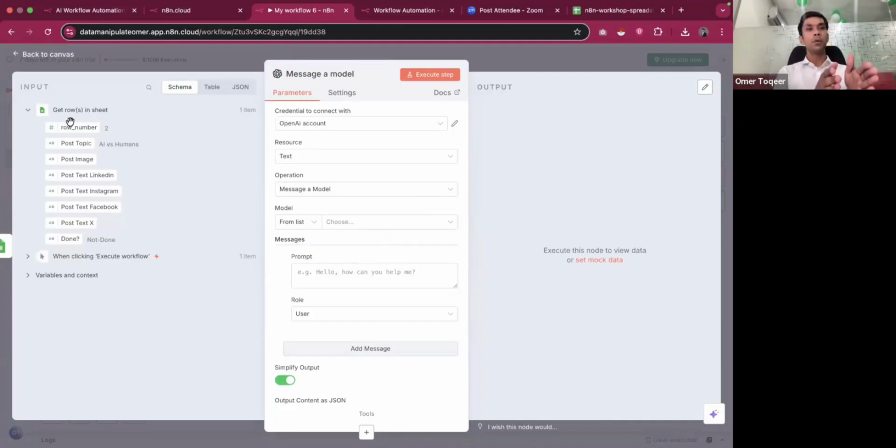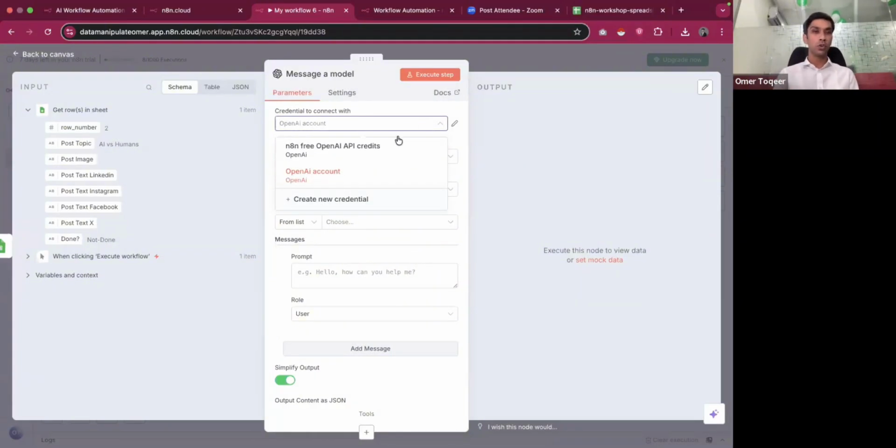Now, you remember this input, it shows me that my previous input has been properly mapped here. These were my specific rows like post AI versus humans, and the done is not done. This means that the data has come perfectly here. Now, you need an OpenAI account for this. You can use the n8n free OpenAI API credits as well. So if you click on that, you can just take the OpenAI free credits that are given to n8n accounts. Previously, I had the OpenAI account, like my own personal API key, so I have integrated that here.